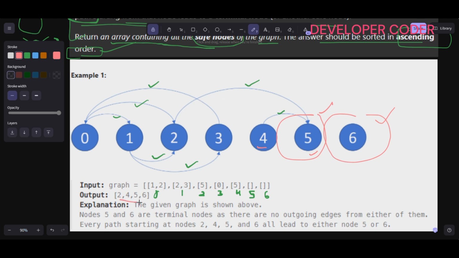Okay, and we are storing the result in sorted order. But for another example, from 0 if you see, 0 to 1 you go, then 1 to 2 you go, then 2 to 5 you go. This is one valid path.